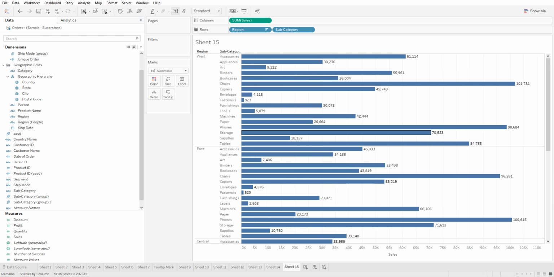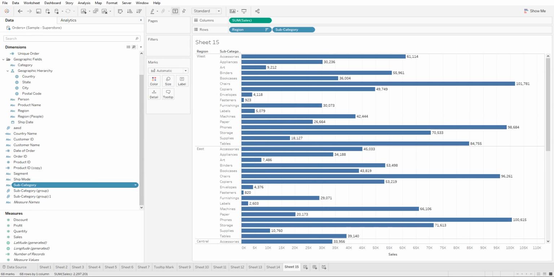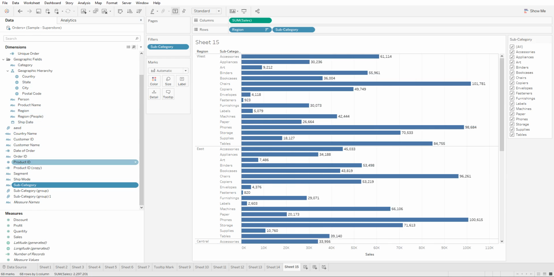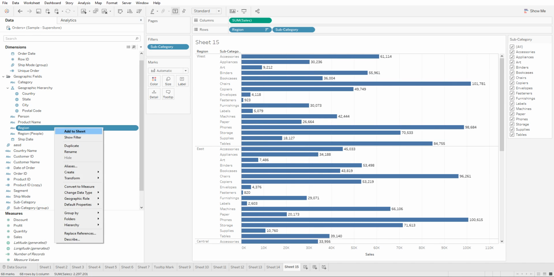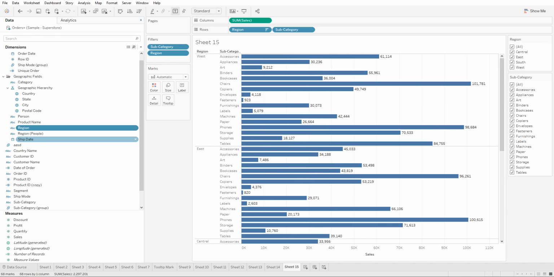In order to enable quick filtering, all you have to do is go to the data pane, find the subcategory, right click on it and click on show filter. Do the same thing for the region. As you can see, the filtering options are shown on the right. Currently we're showing all the regions and all the various subcategories.